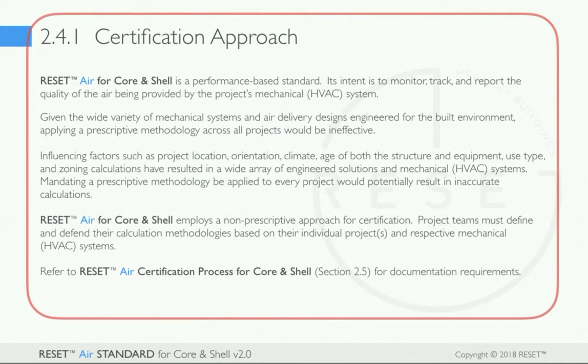So again, the certification approach is here just to remind everyone that we look to you to tell us what your unique project is, and we will hold you to defining that as we go through the different steps for monitor deployment.